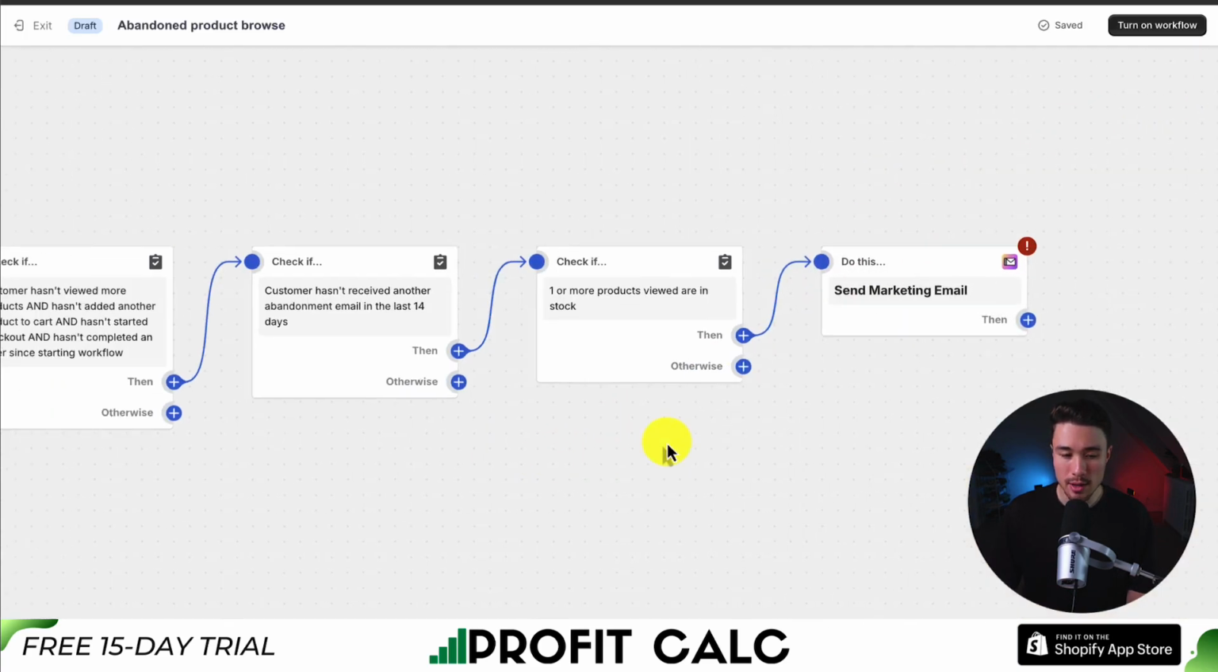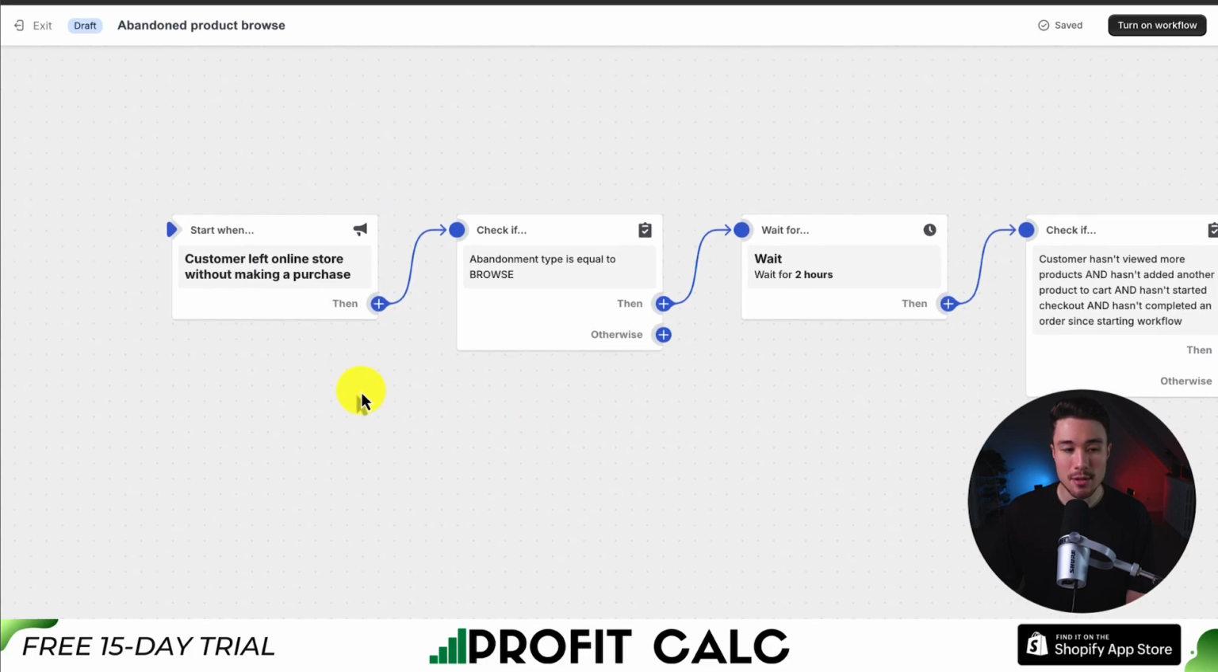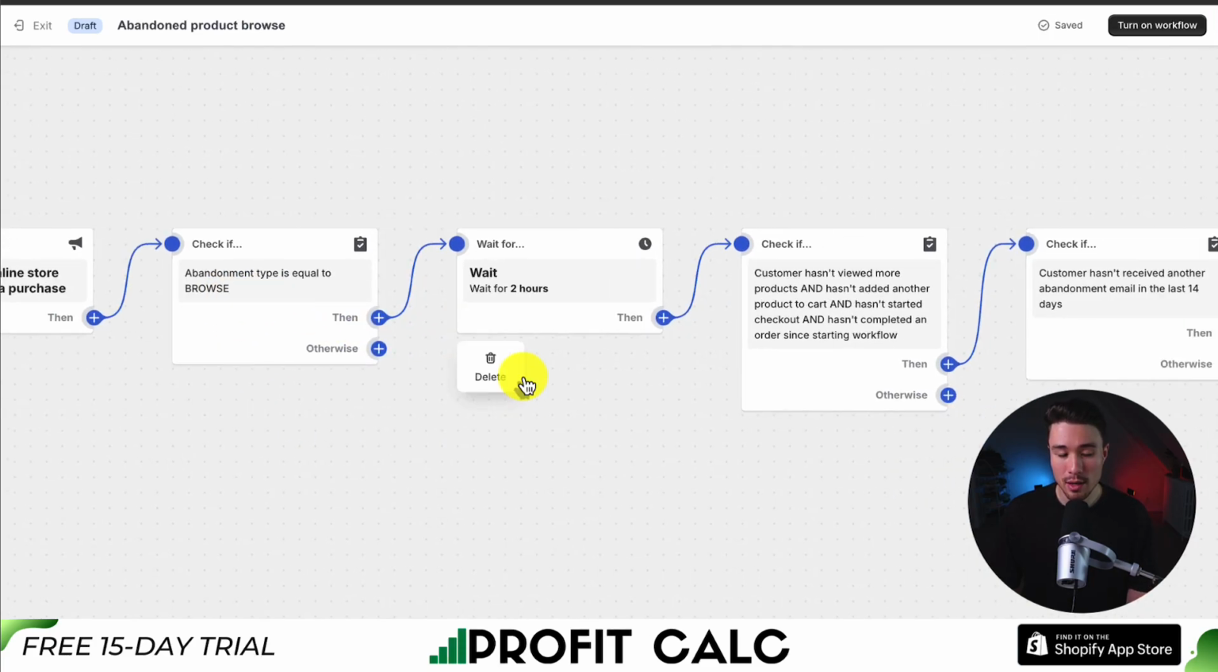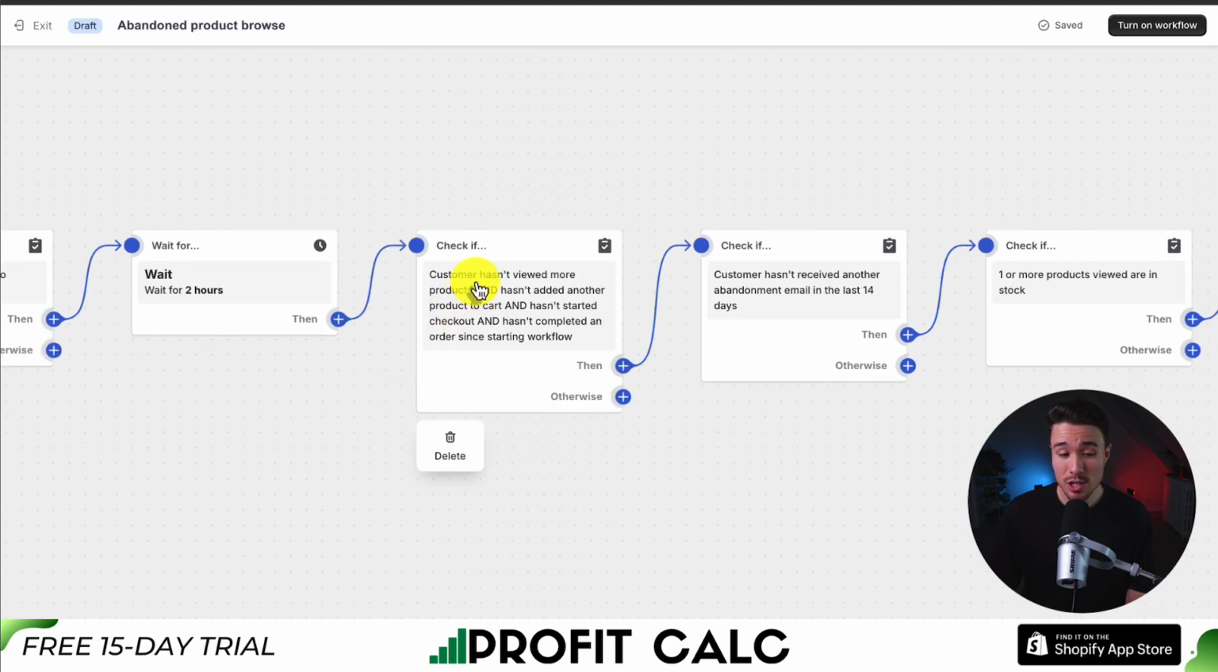So let's exit out of this, let's scroll to the left here and see how this all starts. It's going to start when a customer leaves the online store without making a purchase. Next, it's going to check if abandonment type is equal to browse. It's going to wait 2 hours. Then it's going to check if a customer hasn't viewed more products and hasn't added another product to cart and hasn't started checkout and hasn't completed an order since starting the workflow.